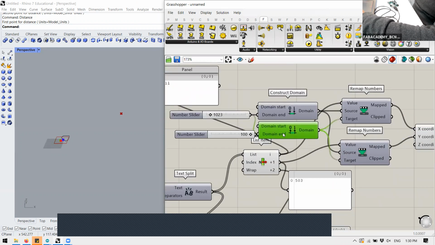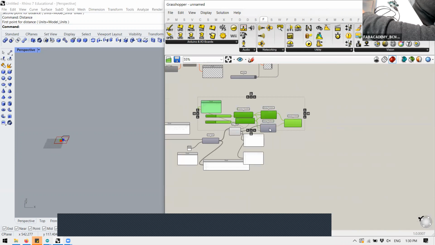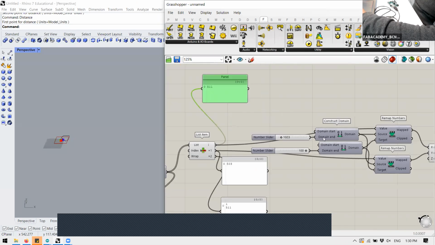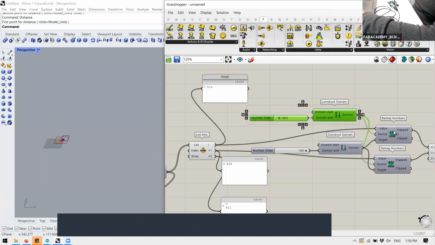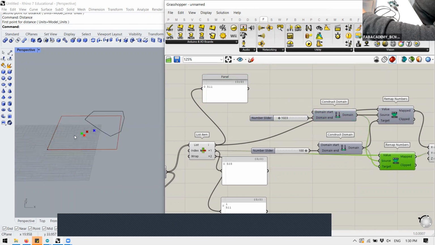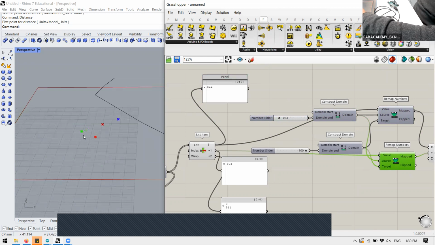Actually, now the mapped one should be domain. Sorry, did we do it correctly? Domain. I didn't change the. This is why you need to make space between the components, so you don't mess up anything. Okay, the source is from 0 to the domain end, and the target is from 0 to 100 for both. So now the target point is here. You can see I'm moving the red dot.